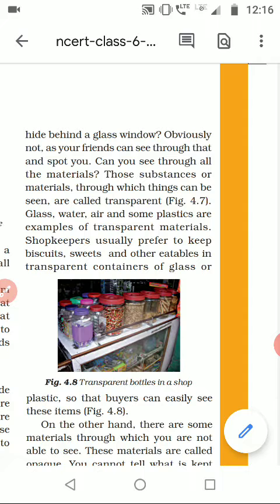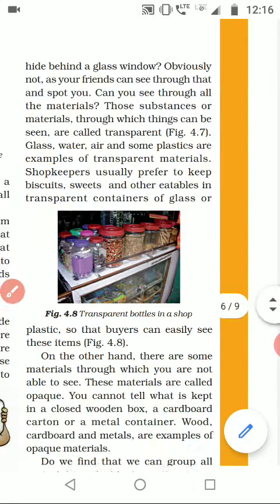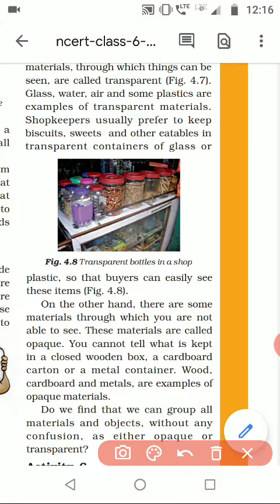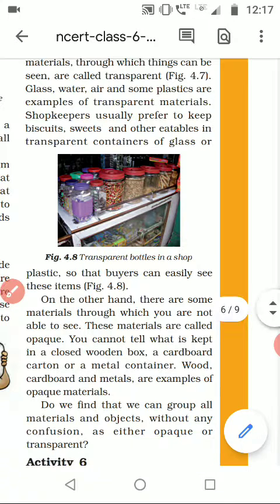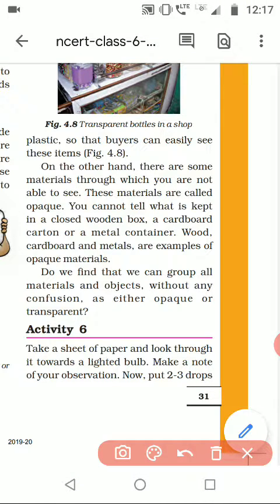Another thing is that transparent materials are used by shopkeepers to keep various goods in the shop so that customers can easily see and identify what type of goods they want to buy. Plastics and glass are transparent materials. Let us see next. If you put things in a wooden box or cardboard box, you cannot see anything of what we have kept inside it. Such materials are opaque materials. The materials through which we cannot see anything are called opaque materials.